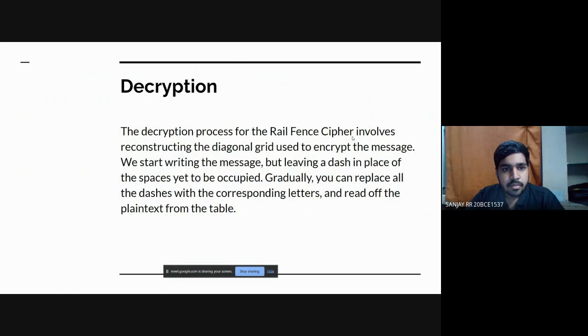Let's look at the decryption process. The decryption process for the rail fence cipher involves reconstructing the diagonal grid used to encrypt the message. We start writing the message but leaving a dash in place of the spaces yet to be occupied. Gradually, you can replace all the dashes with the corresponding letters and read off the plain text from the table.